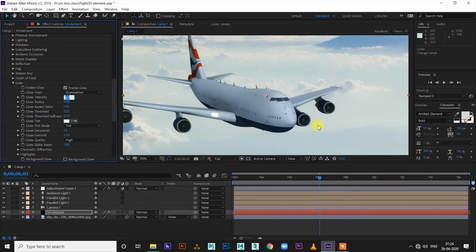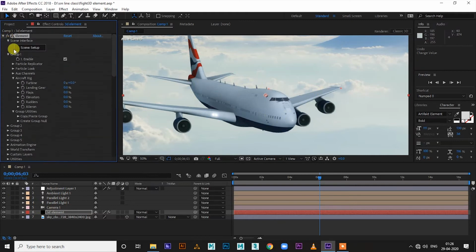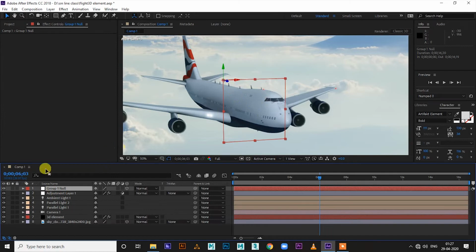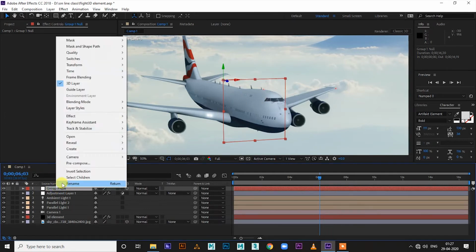After that, if you want to animate the things, let's see. I'll go up here to the group, then group utilities, and I have the values here. Create group null, and I have to create it. Fine, so this is the null object, it will be created, and I can see here group 1, and I need to rename it here, jet.